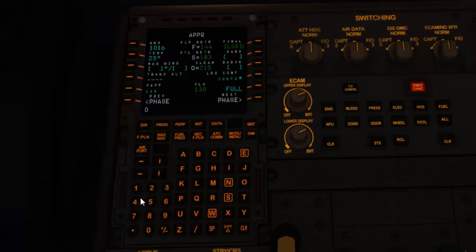Winds, we'll say it was 012 at 8 knots. Use this for the separation, place it in the mag wind. Transition altitude in Australia is always 11,000 feet. So we type 11,000, put in transition out. And our minimum descent altitude is 200 feet. Put that in the radio.